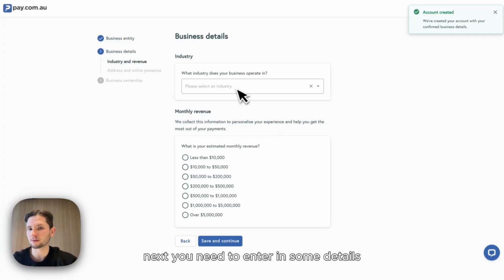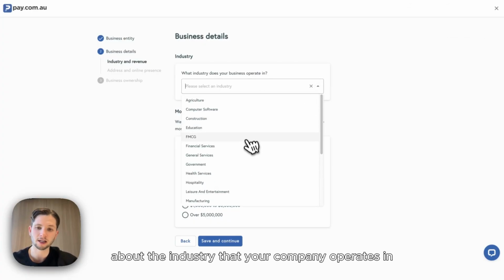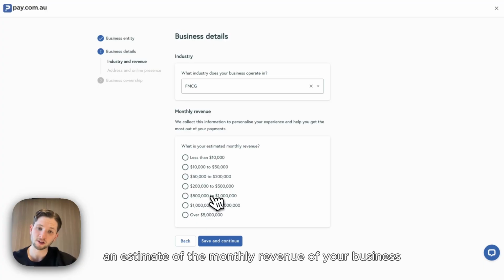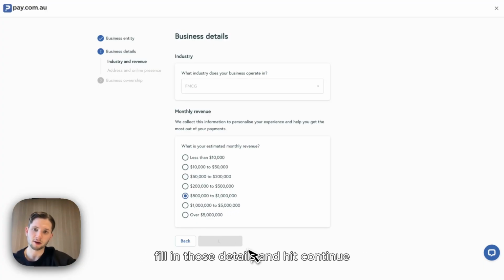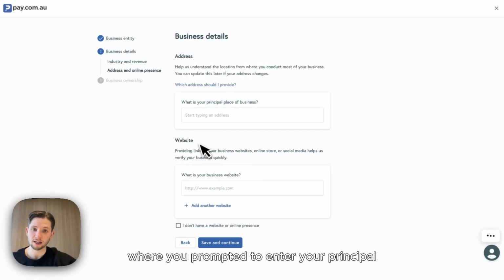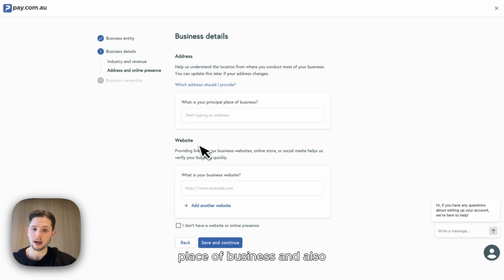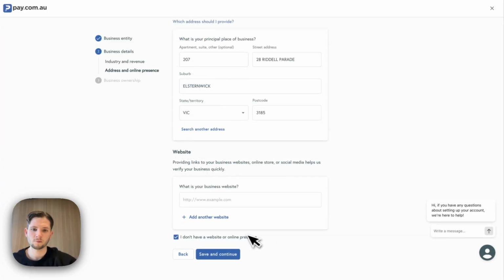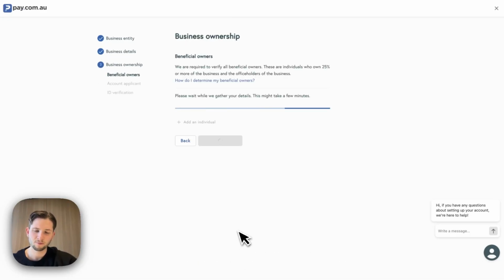Next, you'll need to enter in some details about the industry that your company operates in, and also an estimate of the monthly revenue of your business. Fill in those details and hit Continue. And next, you'll be met with a screen where you're prompted to enter your principal place of business and also a link through to the website for your business if you do have one. Once that's done, click Save and Continue again.